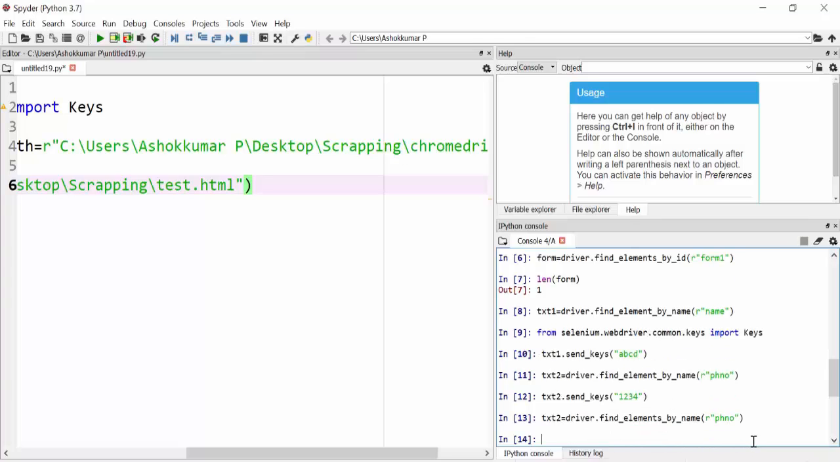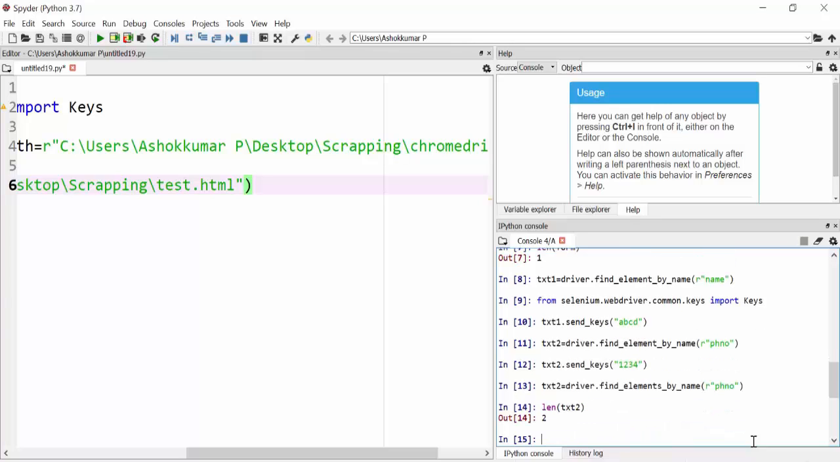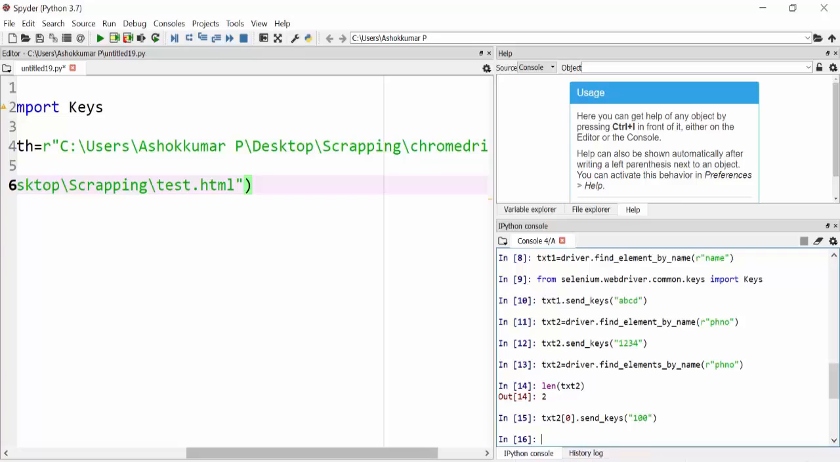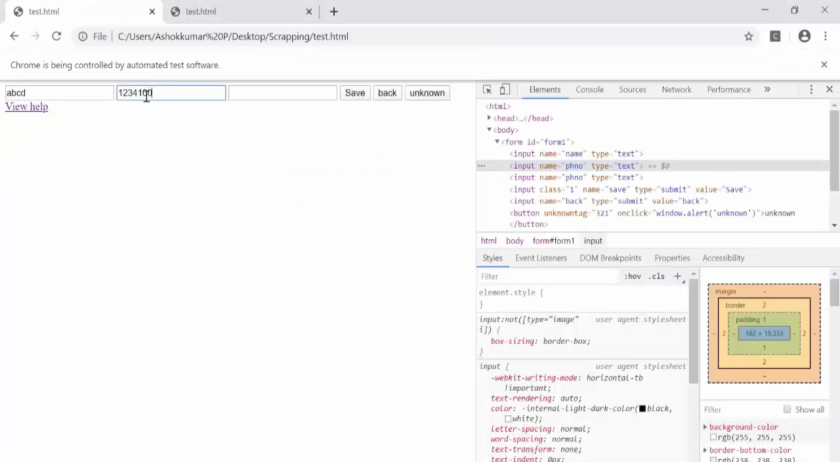So now let us find how many objects are present in txt2 by using the len function. You can see there are two text boxes which have the same name phno. To control the first text box, we have to use txt2[0].send_keys 100. You can see in the first text box 100 has been typed.